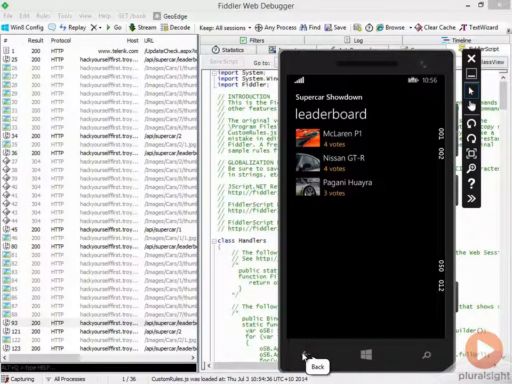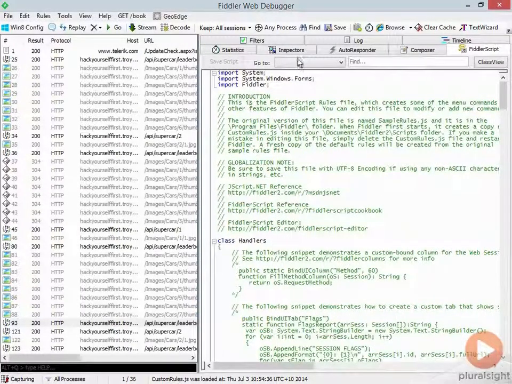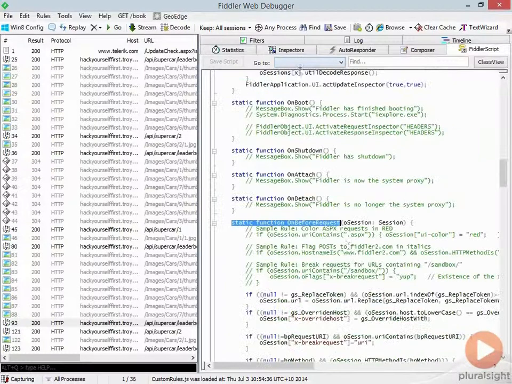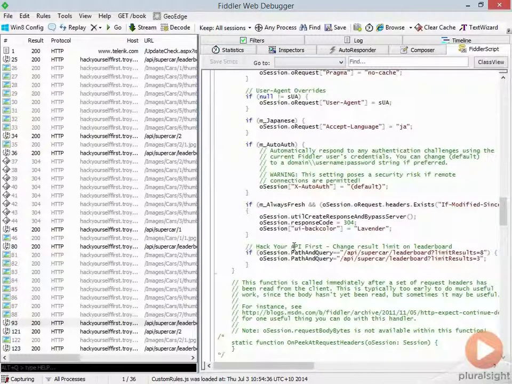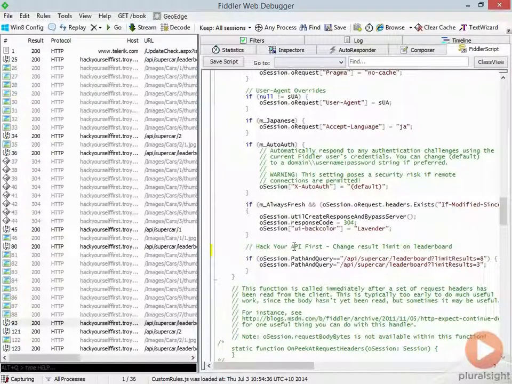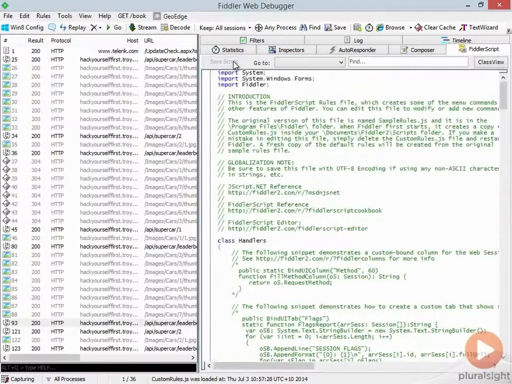Okay, we just looked at how we could change the way an API was requested. We changed the results from 8 to 3. Now the first thing I'm going to do is jump back into Fiddler, go to onBeforeRequest, and comment out that little piece of code again which changed the request. And we'll save that script.